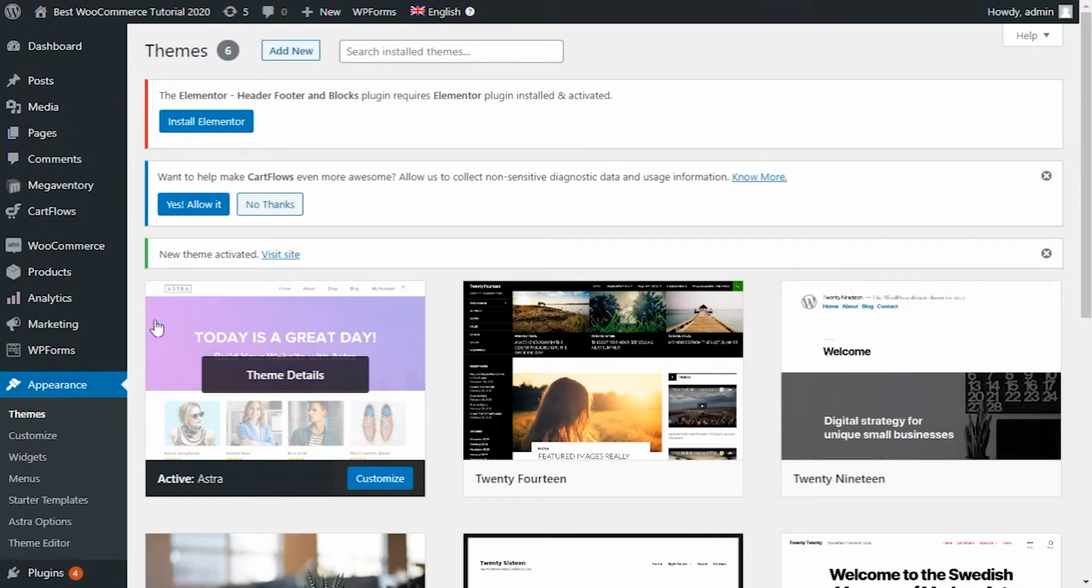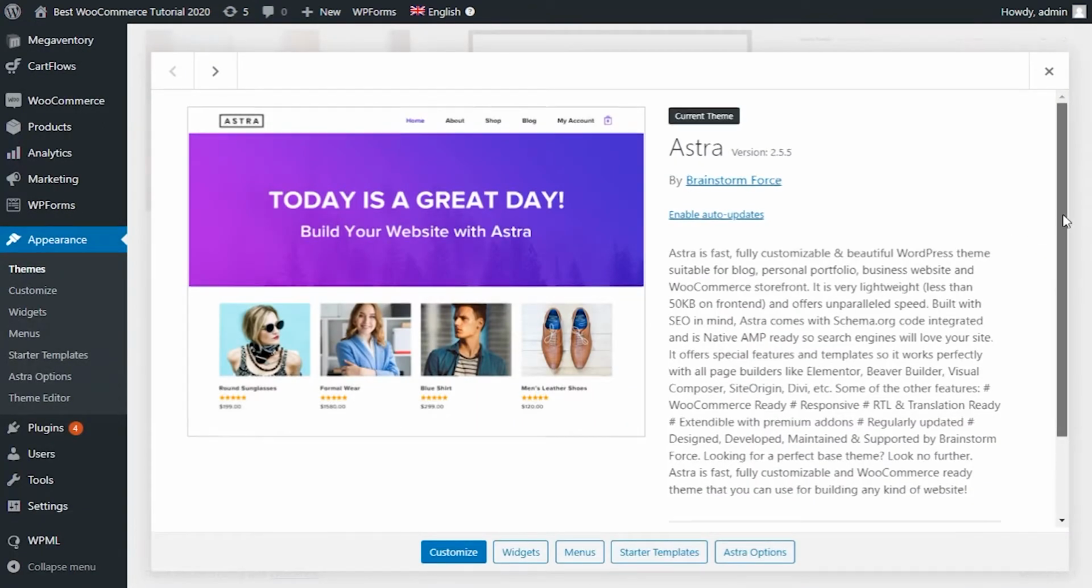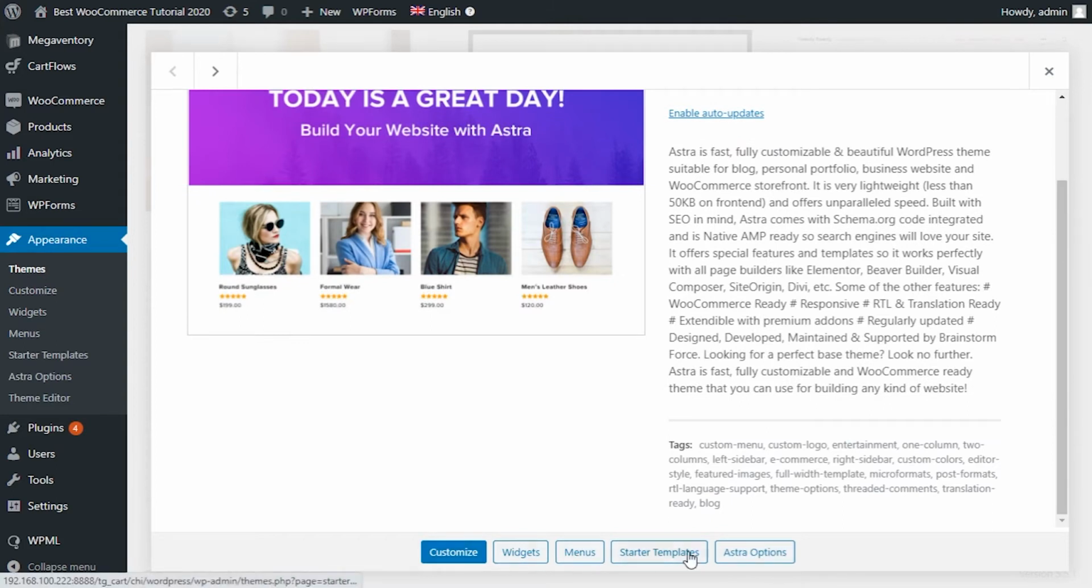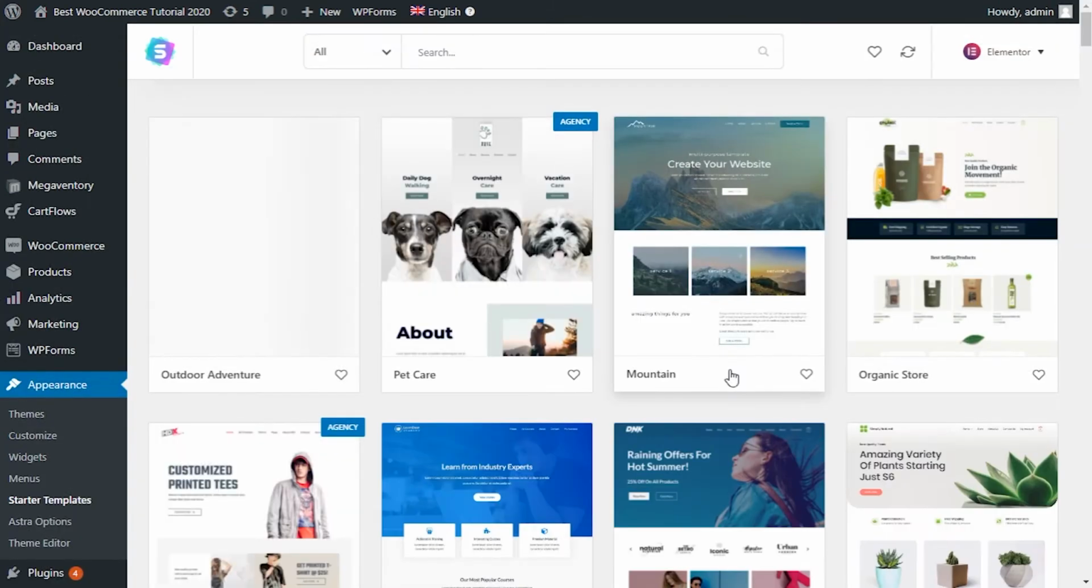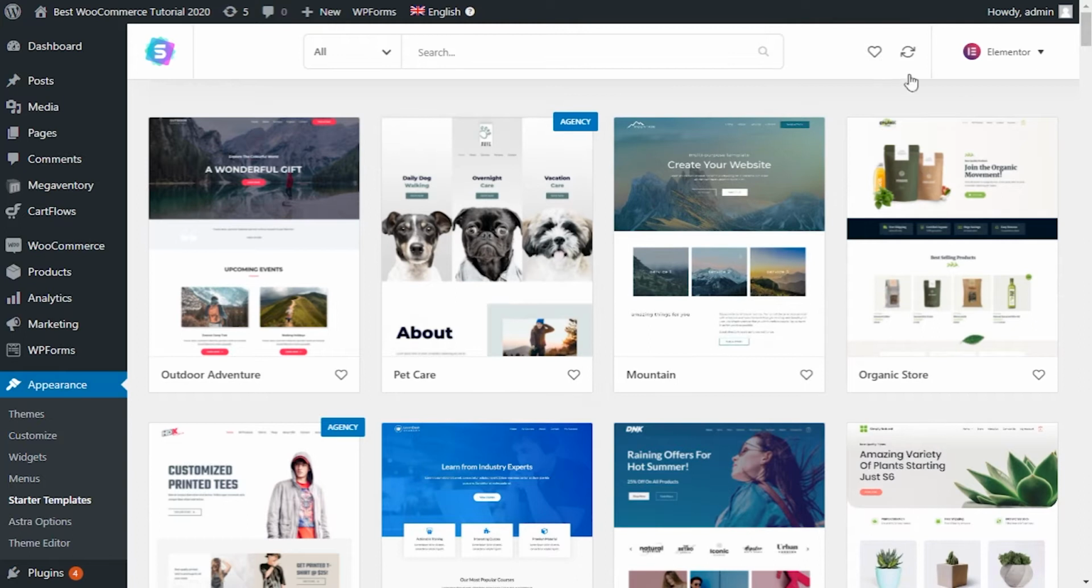After this, you need to install a new template. Click on the Astra theme, then choose Starter Templates. There's a bunch of cool templates here for you. Choose a free template that you like the most.